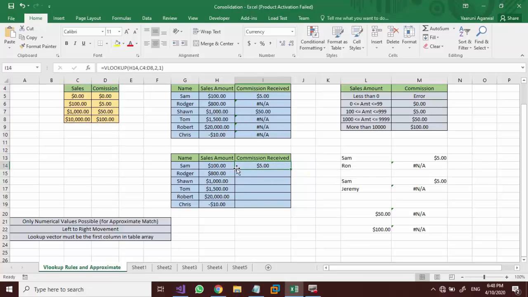Now this is what we have got, $5, but that amount is already present in our table. And now if we just extend this formula to all our records, then you can see that for all the records we have got some values except for the last record. Now why have we not received the value for this record, and got an error? The reason, you can see in the sales amount itself, it is a negative number, that is minus $10.